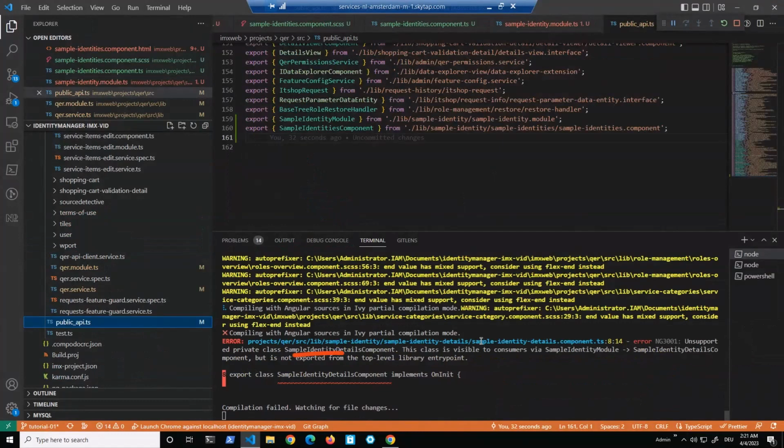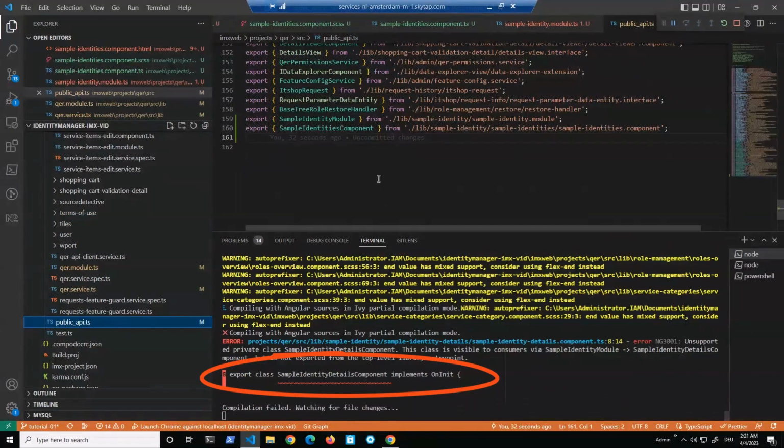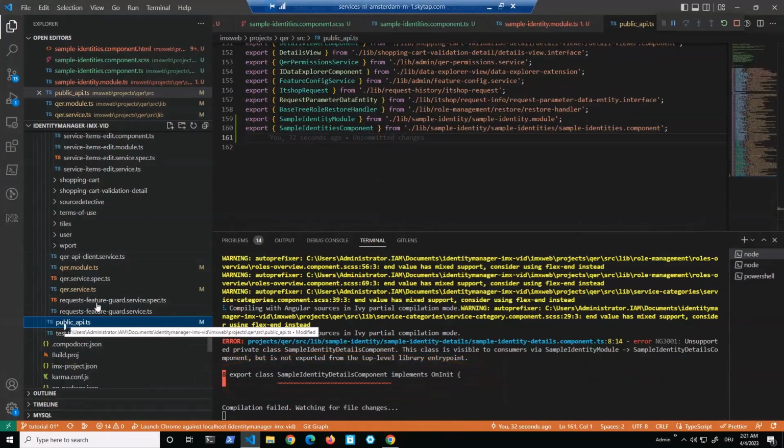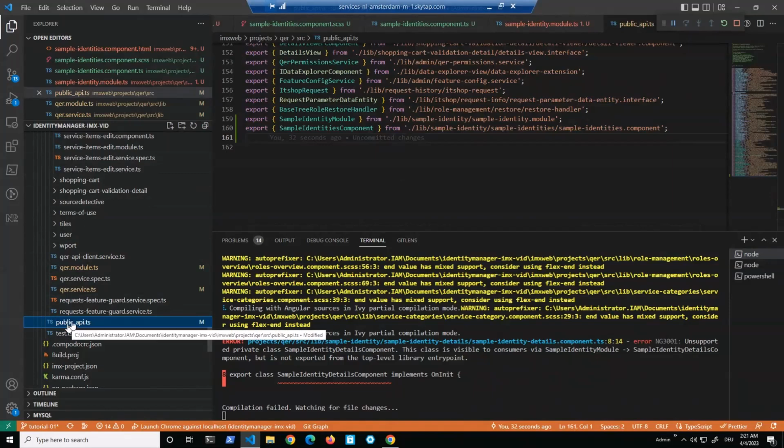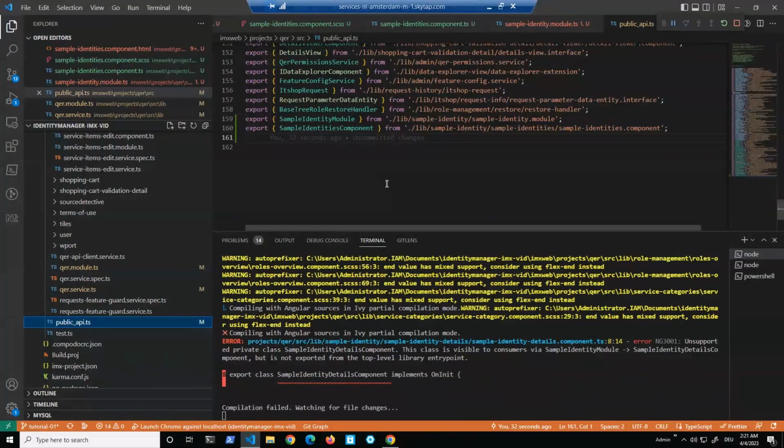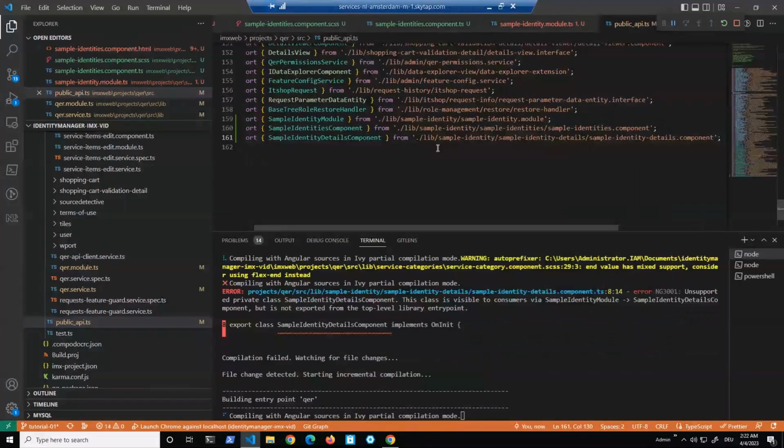As you can see, the compiler is unhappy. Why? Because we have to add the newly created component to the public API file. The public API file is like an interface. If you want to use it and export stuff, you have to add it not only into the module file of that component, so the sample identity module, but you also have to add it to this section here. So let's do that. And now the compiler should be happy.